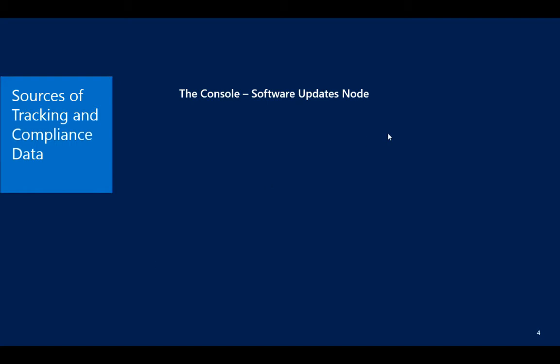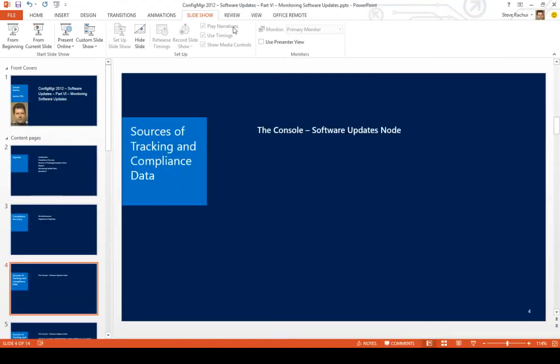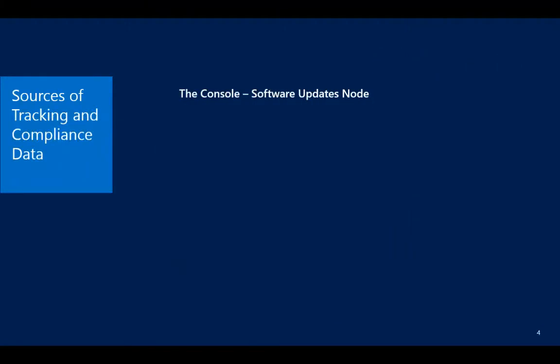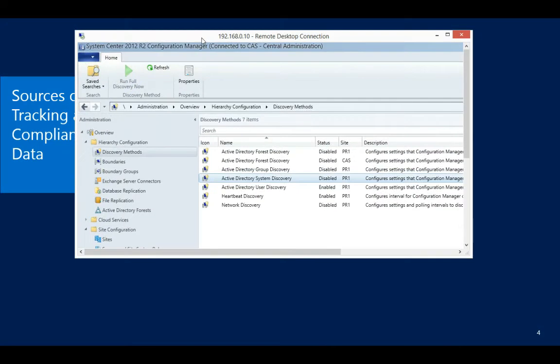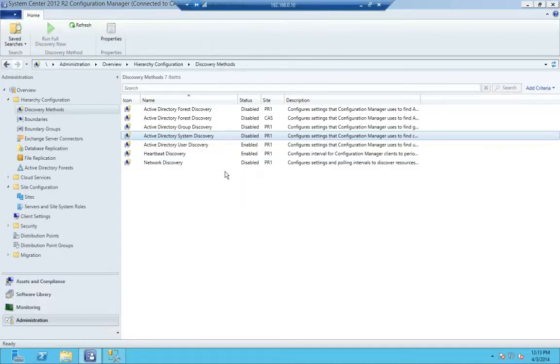So the first place I want to start is under the software updates node. I'm sorry, I pulled the wrong thing in. So I want to start in the software updates node. Bring the environment back in. There we go. And look what we have.